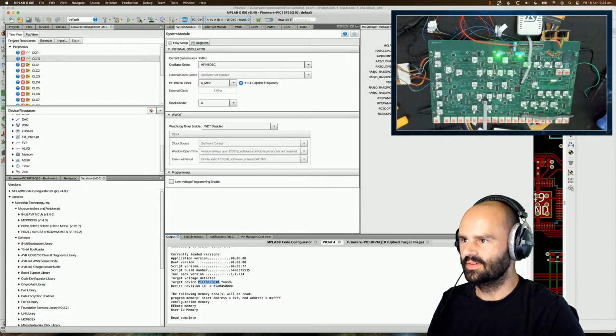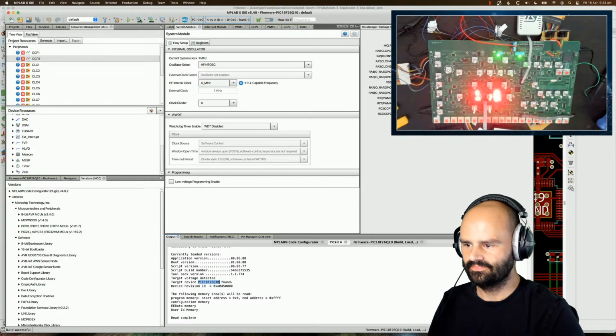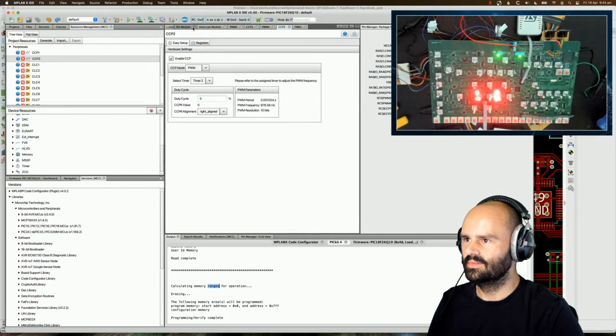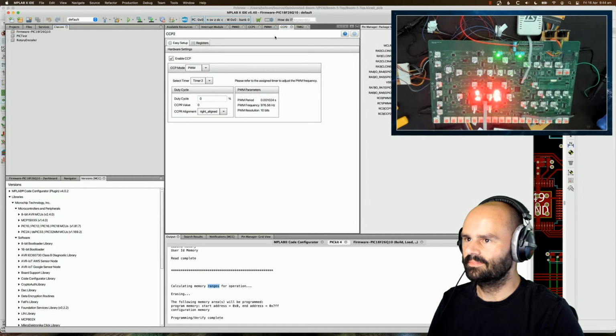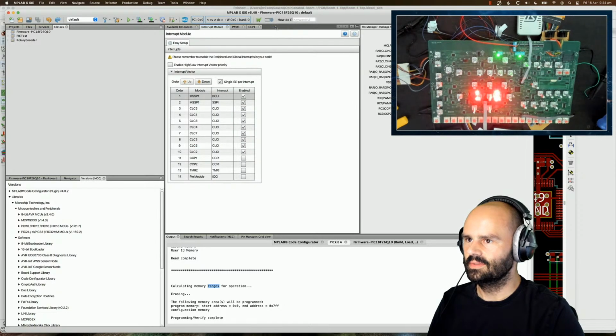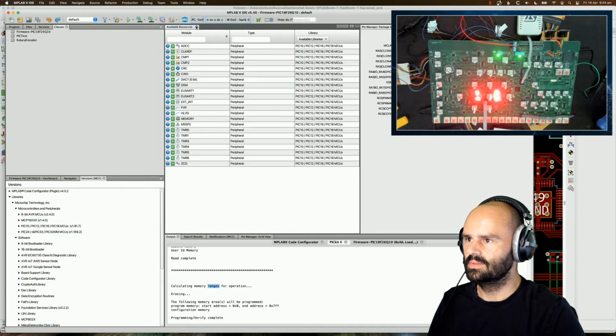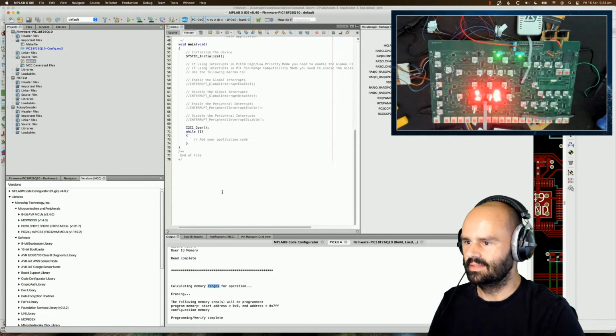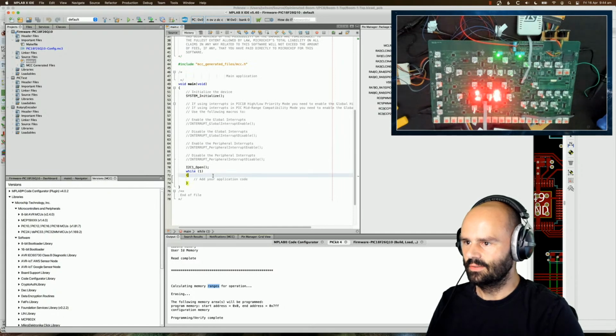Cool, alright, so folks, we're cooking with gas here. We've got our programmer hooked up. It is able to talk to the chip. That's awesome, it sees it. Let's make it do something. So now that we've got all the configuration set up, let's close all this. All right, let's make it do something. Where's our source? Where's our main? Here it is. So we've got a while one loop here.